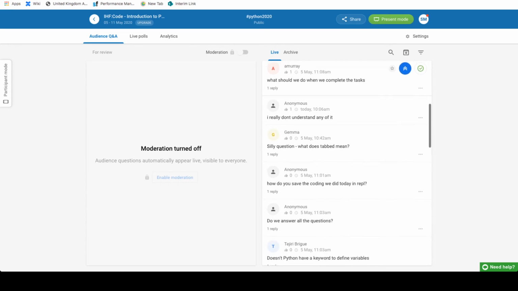What should we do when we complete the task? So once you've completed them, that's good. You're done until the next lesson. As you'll see with the weeks going on, the questions do get longer and they do get a bit harder. But yeah, if you've done them, that's fantastic.